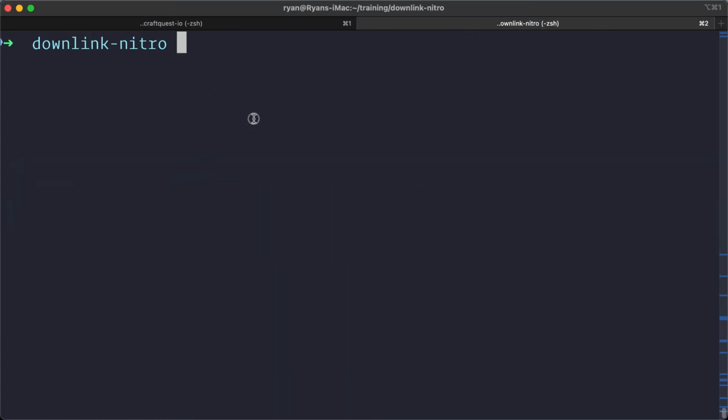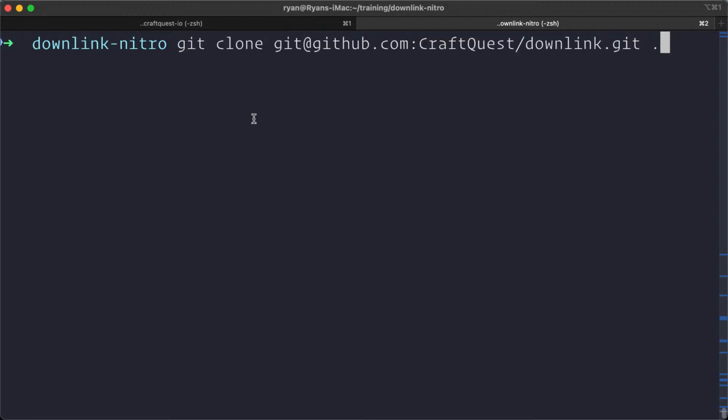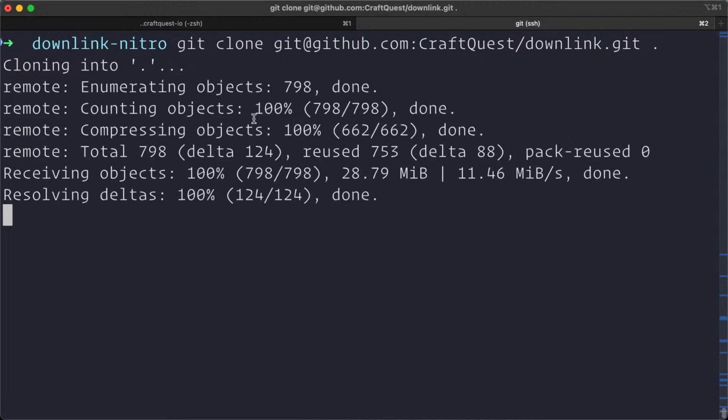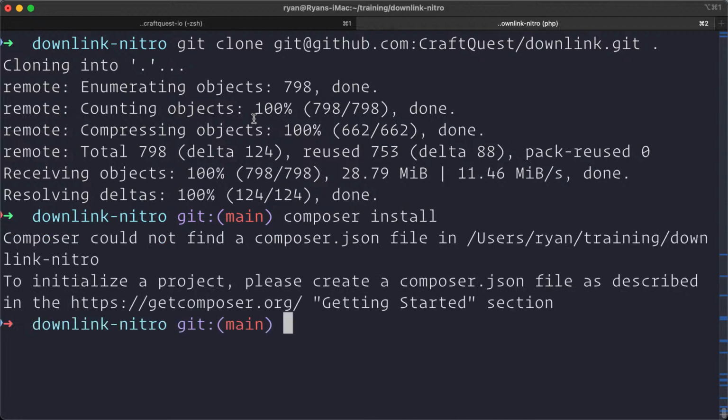I was going to show you guys how I do this. I've been doing a lot of these since I've been converting over to using Nitro. So I would just do a git clone into this directory, and then composer install.